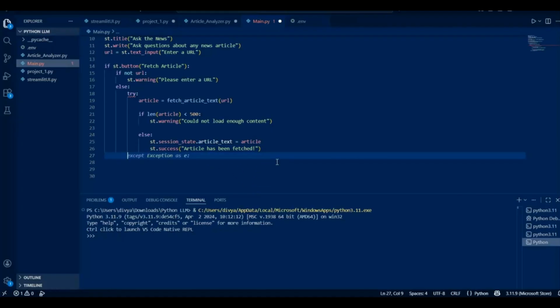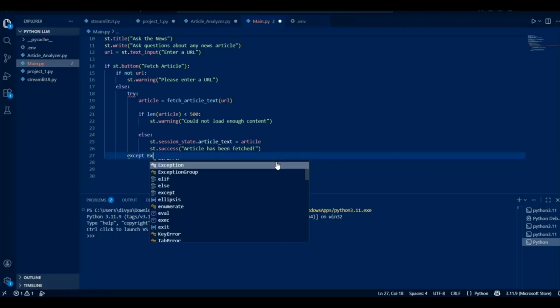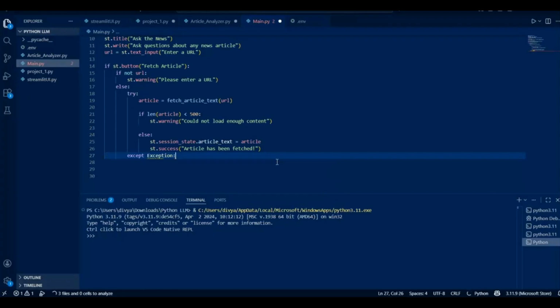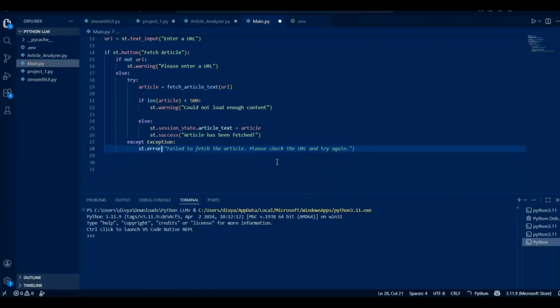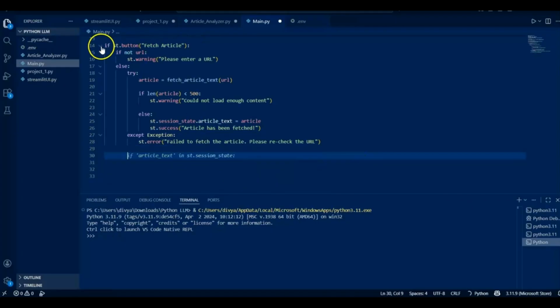So now I'm going to say except Exception, st.error. It's basically going to give us an error if it could not get a URL or it could not fetch the data. So it's going to say, fail to fetch the article, please recheck the URL. So this is going to be our try.